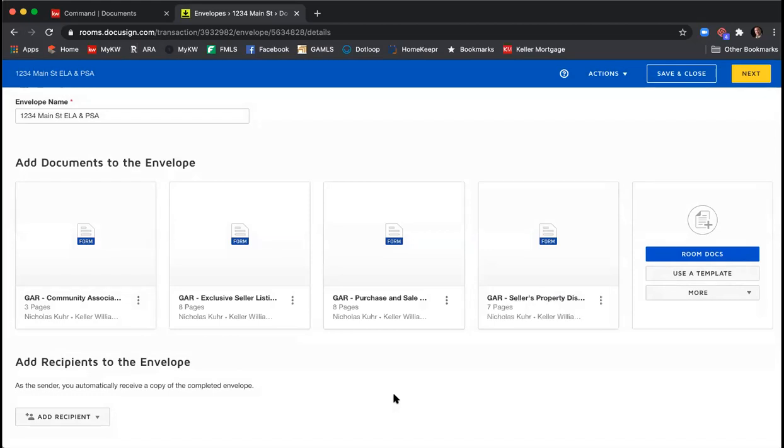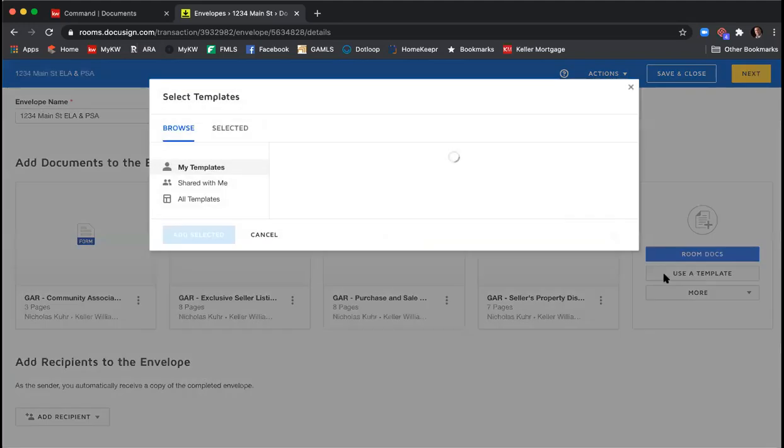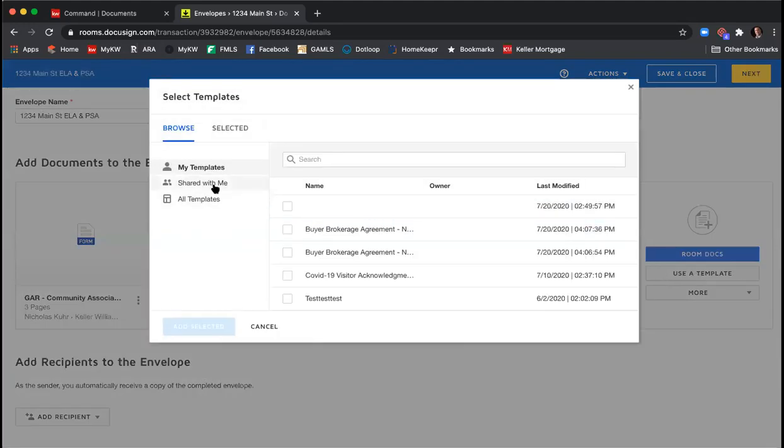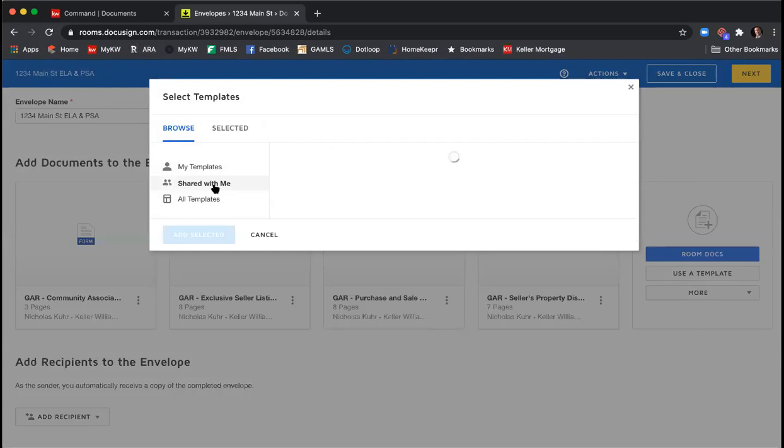All right. Now for KWFA agents, we need to add our affiliated marketing and wire fraud prevention documents. Those are templates. Because there are no fields on either one of those forms to fill in or change, the MCA office thought it best just to put them here as a template because they really just need to be signed. So click on Use a Template, and then click on Shared with Me. And this is going to be all of the documents that the MCA office has, all the templates that the MCA office has shared with you.